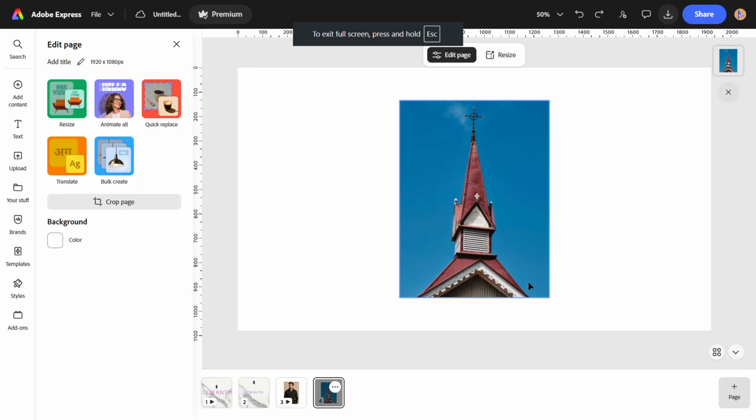In today's video, I'm going to teach you how to remove background from image in Adobe Express. If you're working on a video project and want to make one of your images look cleaner, more professional, or easier to place on screen, removing the background is a quick and useful tool to know.